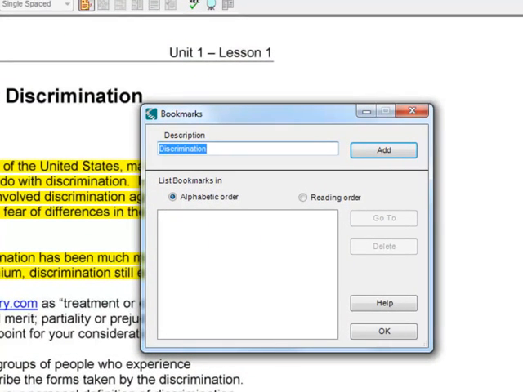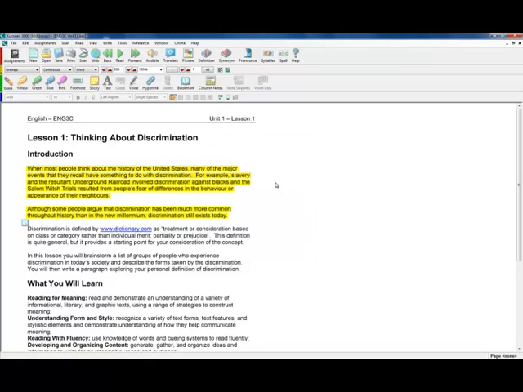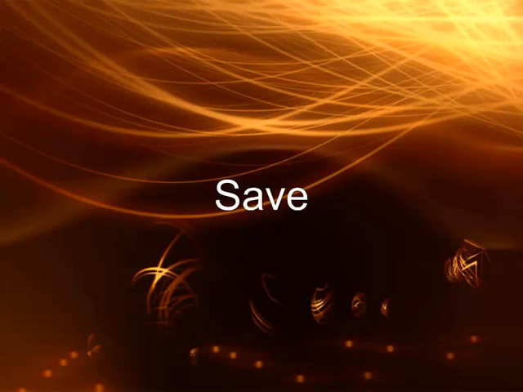Begin by naming your bookmark with the date that you're leaving it. That way, you know when you left off. Then add a keyword to help you remember what the bookmark was about. In this case, we're going to put discrimination. If it's helpful, you can also add what lesson the bookmark is from. Click Add to add the bookmark. You can tell the bookmark has been added by the little book icon.